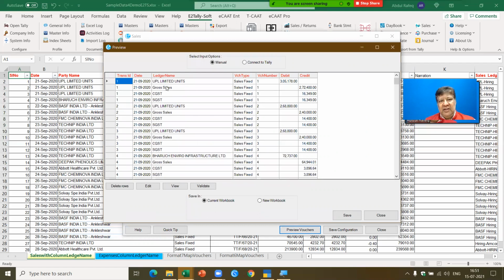Now, should it be gross sales? Now in Tally, let's say you've given it as GST sales. Just change the header name to GST sales or whatever is available in Tally, or you can connect to Tally and directly pick the ledger. Based on this, automatically and dynamically, these particular columns will be computed and added.